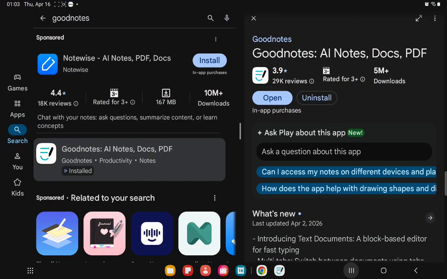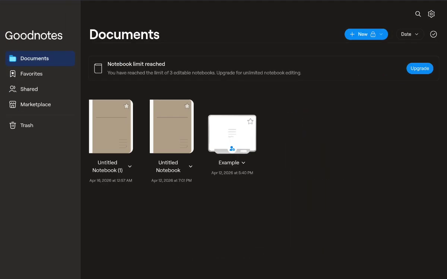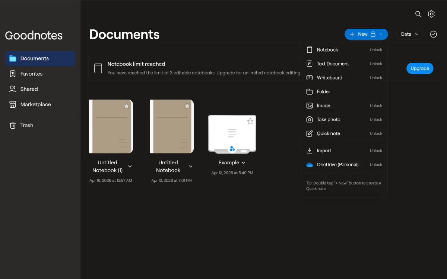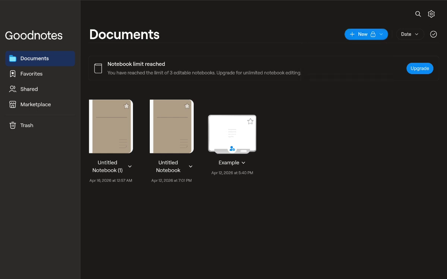Now, once you finish setting up the application, you're going to open it. Open GoodNotes and then create a new notebook. Here, you're going to click on the plus button and choose notebook or text documents, whiteboard, folder, image, take photo, quick notes, or you can import your own files. Before you do that, the GoodNotes free plan only allows you to create 3 editable notebooks. So make sure to upgrade if you want more notebooks.